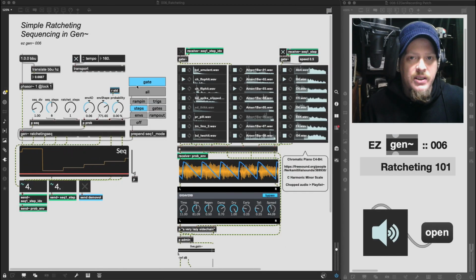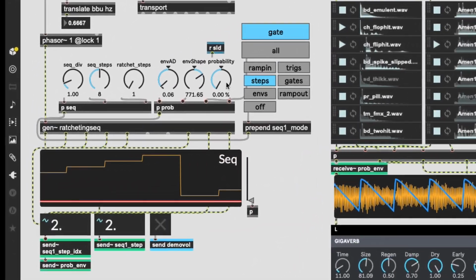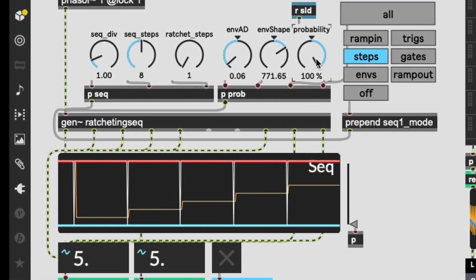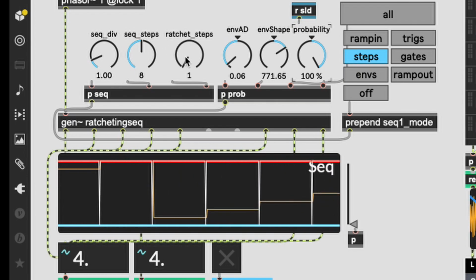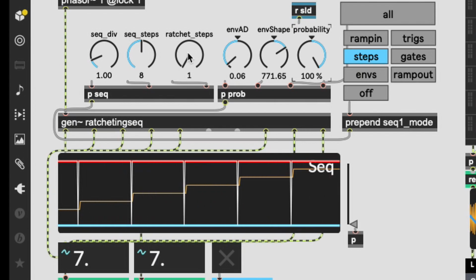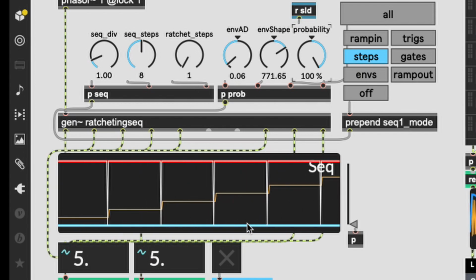So if we look here in the demonstration patcher, we're using probability to enable ratcheting on the particular step. If we turn probability to 100%, every single step will be affected by the ratcheting. And we've got a new parameter here for the amount of steps that we want to enable for each ratcheted step. So let's have a listen.